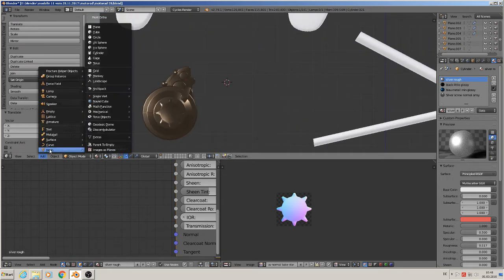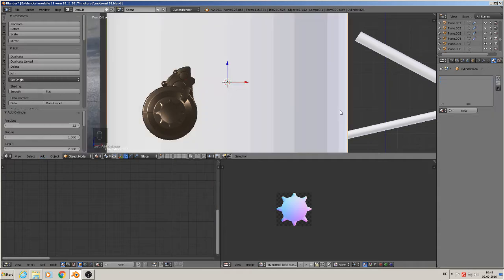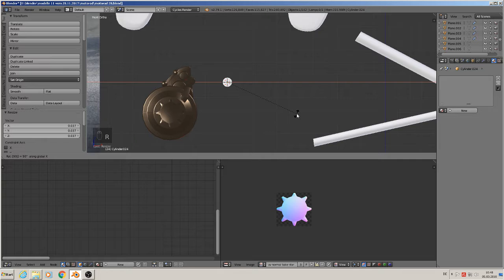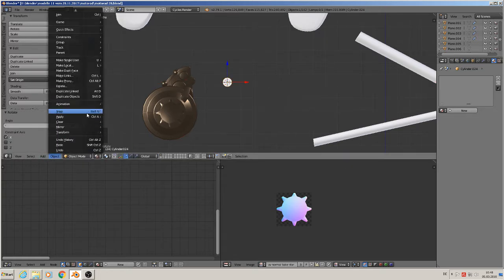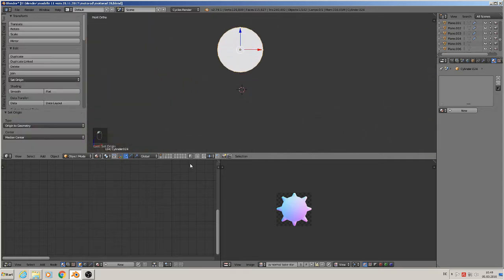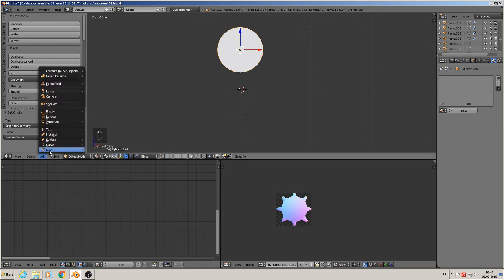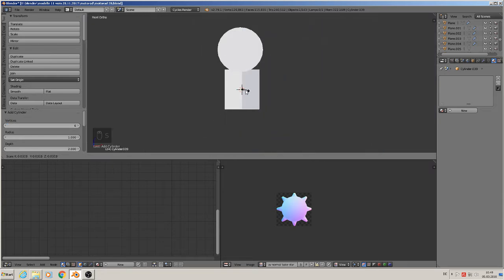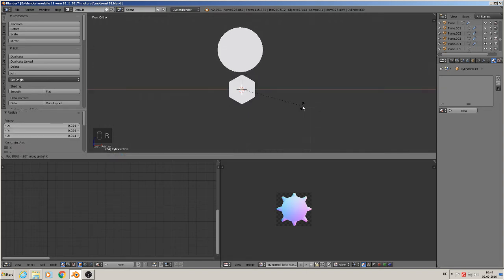So we make it here: add mesh, cylinder. 24 is enough. Then we scale down, rotate x 90 degrees. We apply the rotation and scale of it. Then we set the origin to geometry. Then we make another cylinder, add mesh cylinder. We take 6 cornered here, so we type in 6, scale down, and rotate x 90 degrees.